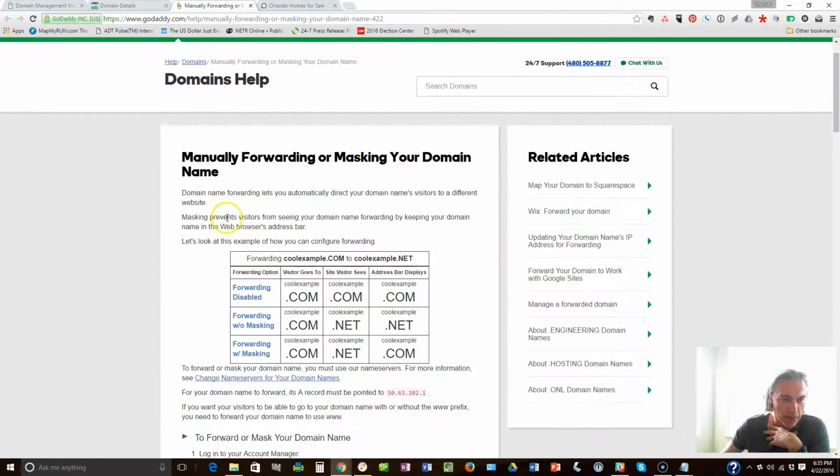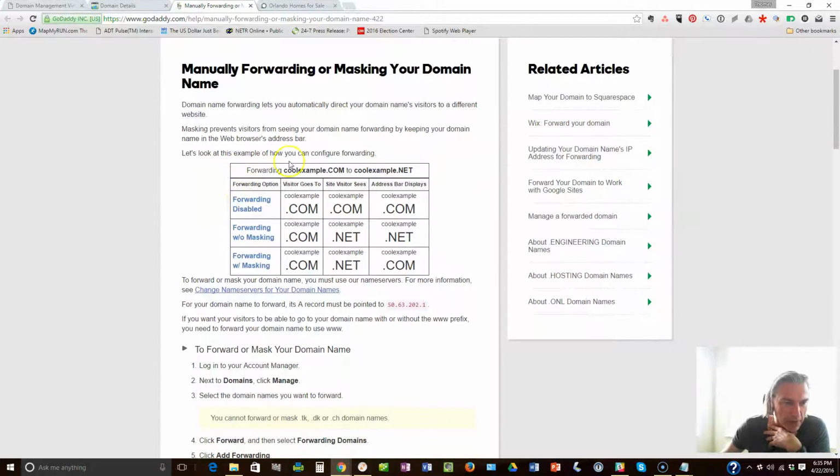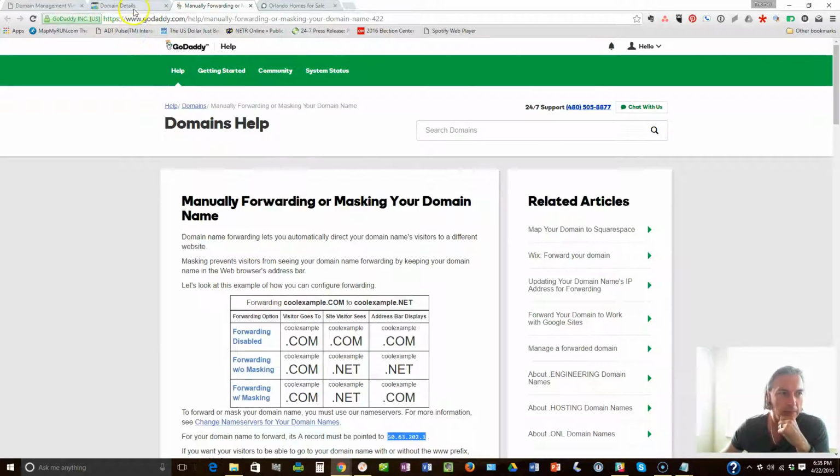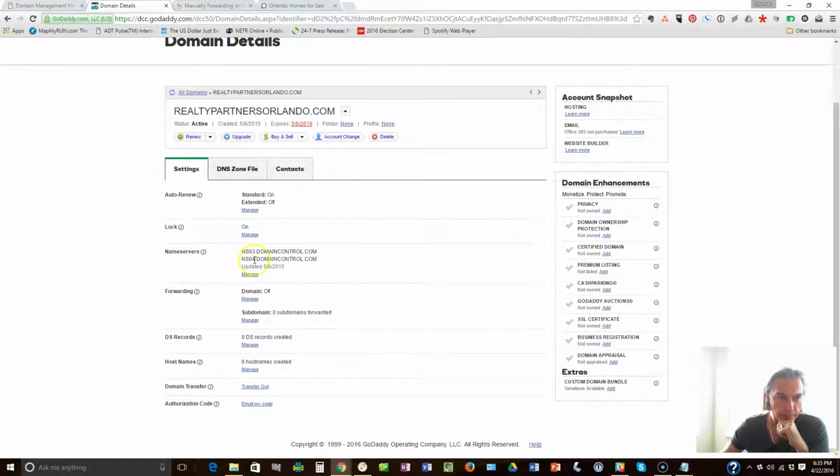It has some additional information and gives you some examples, but it says here, very important, for your domain name to forward, its A record must be pointed to this IP address, 50.63.201.1. And this can change based on your domain name and what server your domain is hosted at. So it may be a different IP address for you.